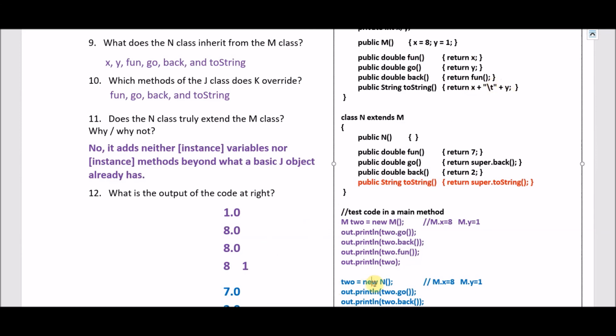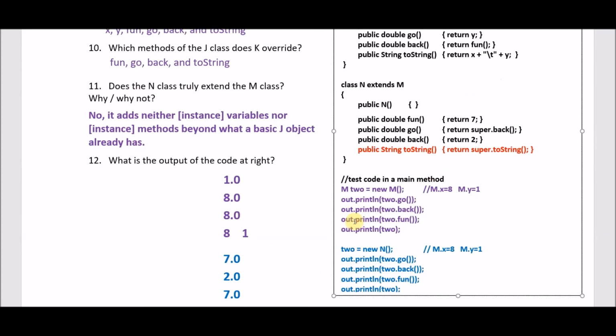Now it gets more interesting. Once again, it's an M reference, and so the compiler will look in the M class for all these methods and find them, so it compiles. But then when you run it, you're going to run the N version of every method, and just keep that in mind. While we run this code, Java is going to dereference every method call. When I say dereference, you're basically going to go and access this N object that stores 8 and 1, and get that N object to do what we wanted.